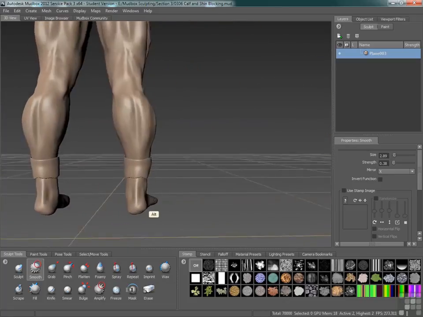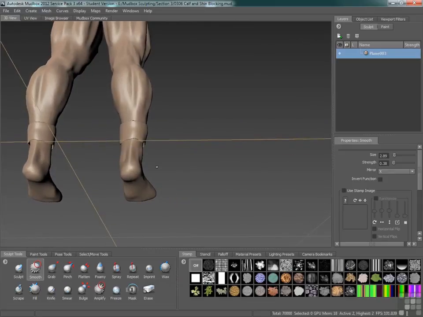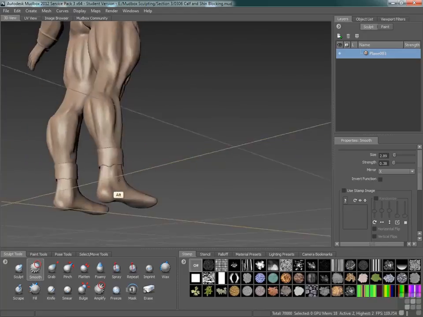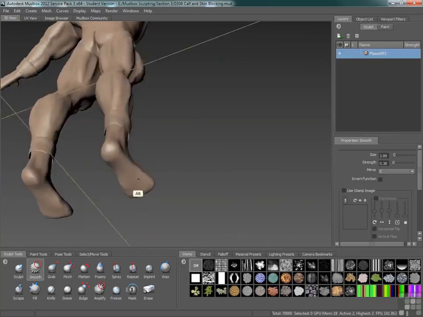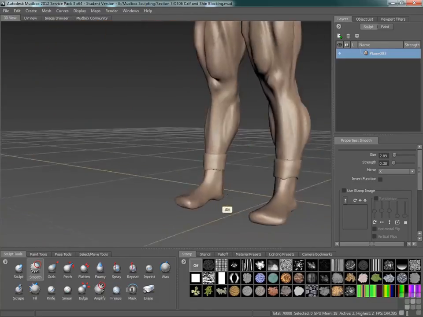So as we keep pushing around the bottom of the foot and thinking about how the underlying structure works, now we can see from the back here that heel needs a little bit more work right here. That's starting to feel a little more like a heel. It's not too bad.